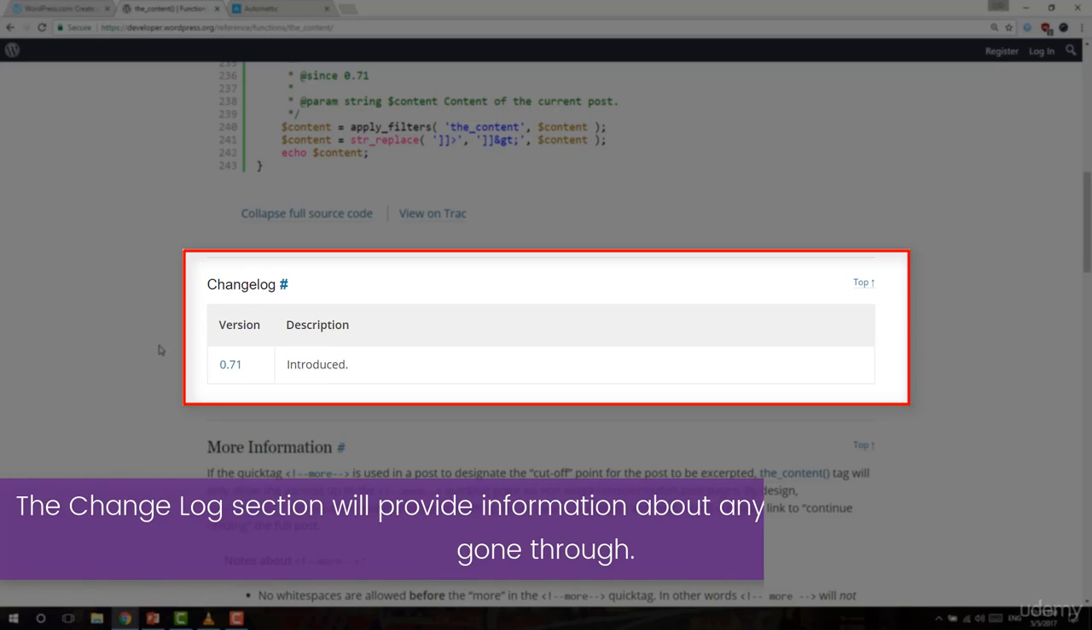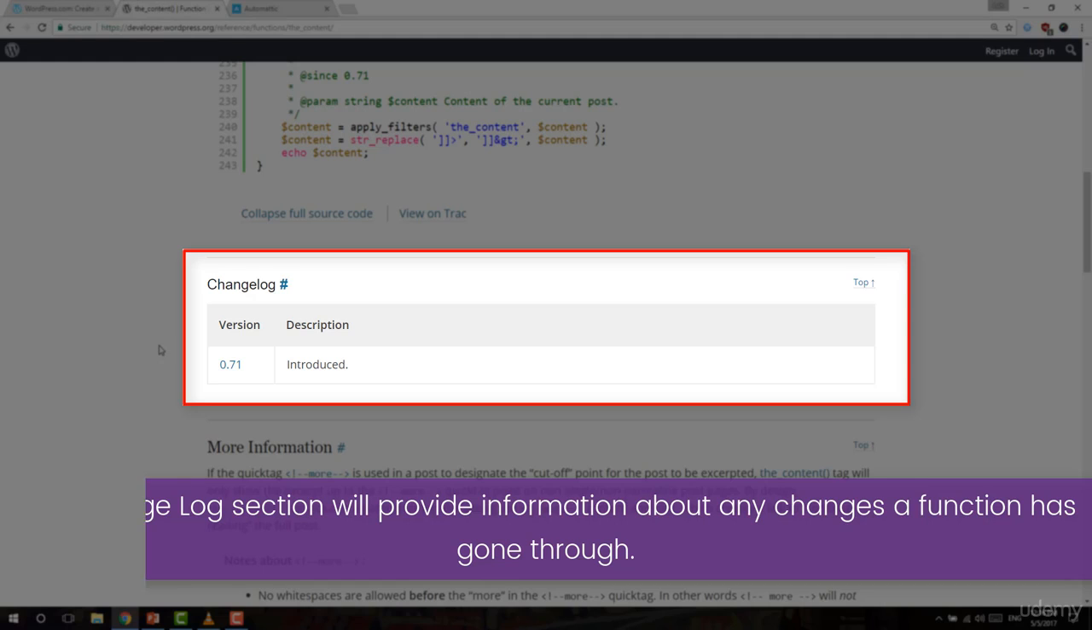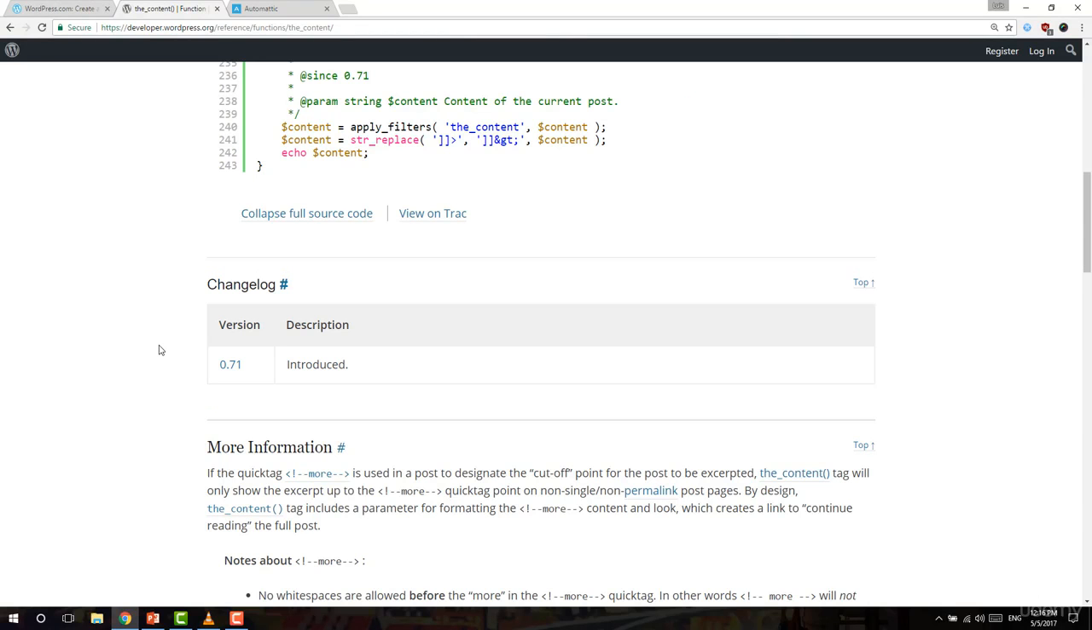Next is the changelog section. This will document when the function was first introduced and if there were ever any changes. As you can see, this function has been around since version 0.71. As I stated previously, WordPress is a very popular choice because most code you write will be compatible with earlier versions. Not as early as this, but you shouldn't have any problems with a few versions back.